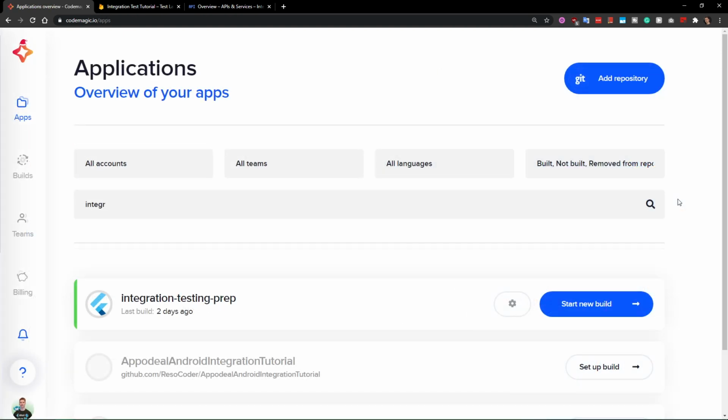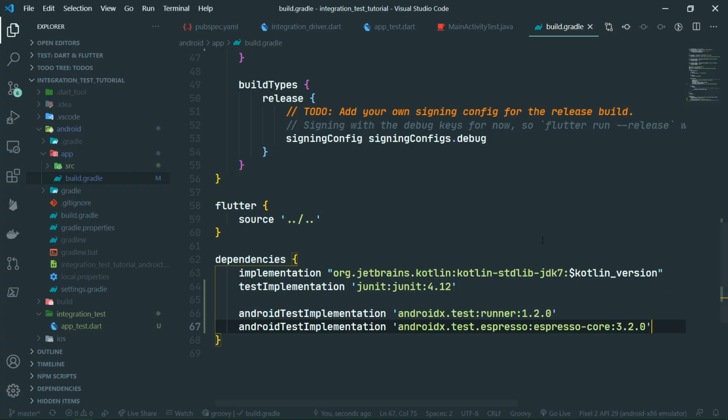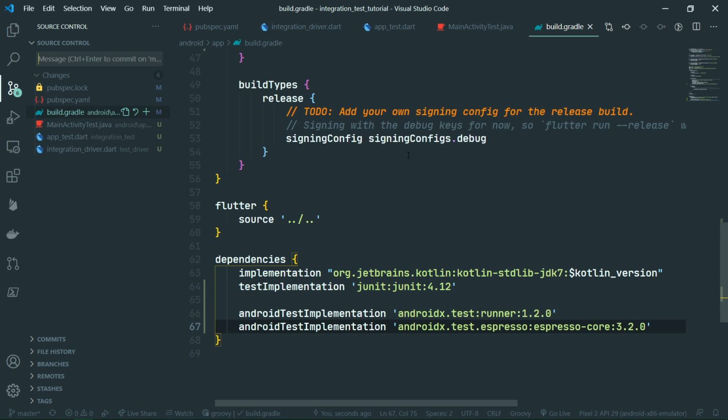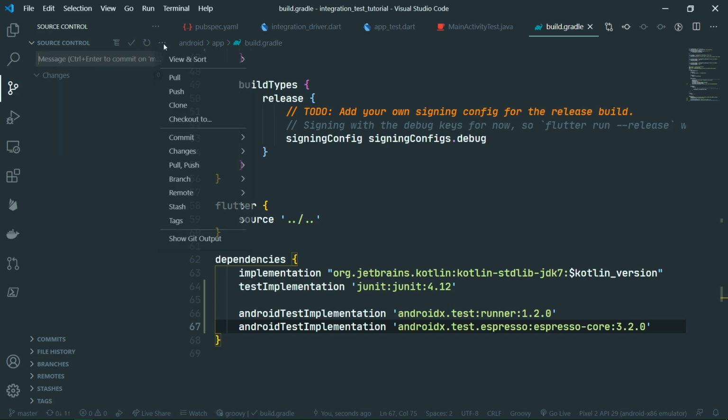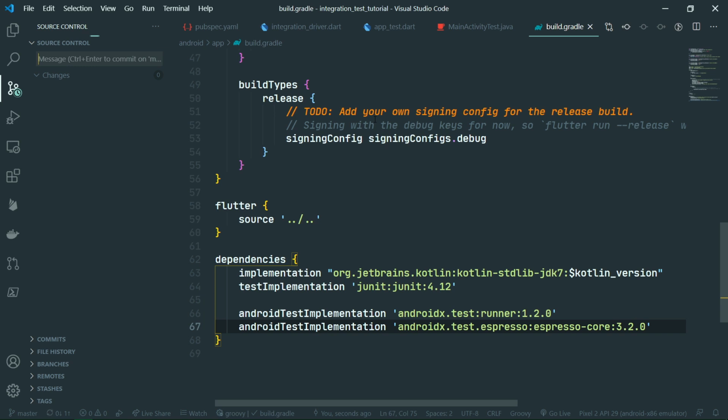Once you're in here, now is actually a good time to create a repository for your project and to also create a remote repository and push your code to GitHub, which I'm actually going to do now. So I have already created a repository, but I'm going to create a new commit saying finished project, as is usual with tutorials over here on ResoCoder. And I'm just going to commit this and push. With this done, we have all of the code necessary on GitHub. So let's go back to the Codemagic.